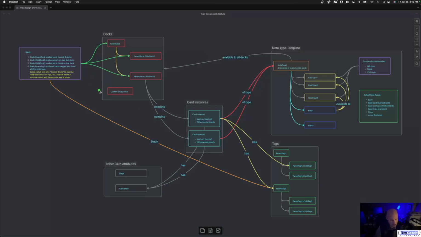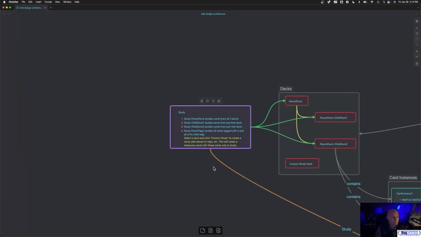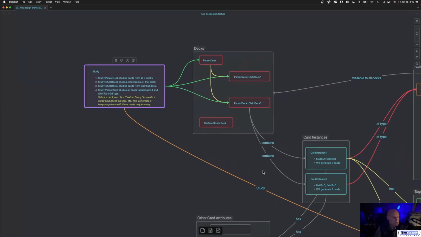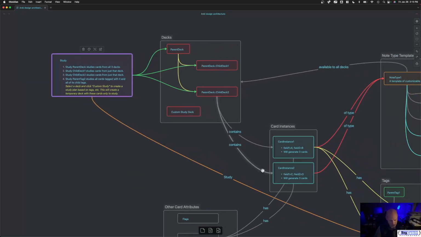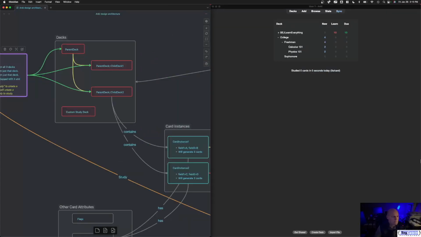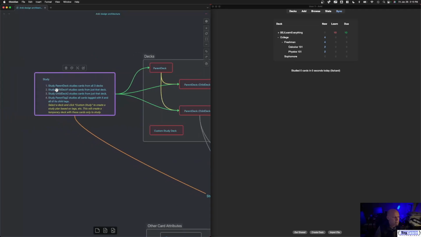So let's look at this first. So this is studying, and let me put this over on this side. I'll pull up Anki as well. So on this side I have the diagram, my diagram, and on the right side, I have Anki.